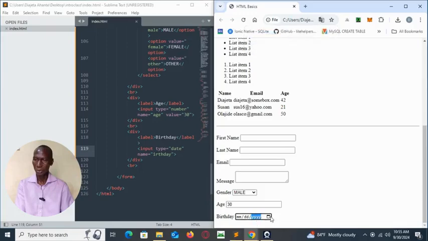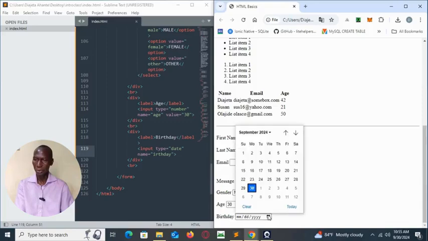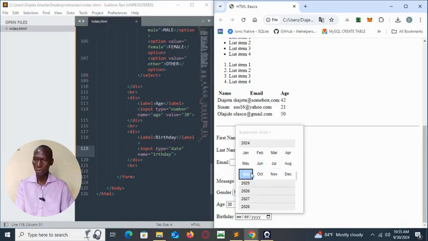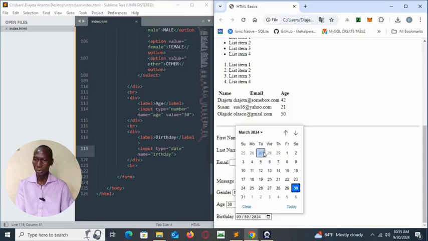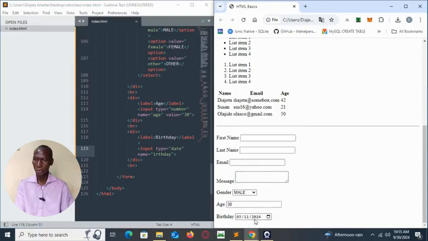If you click on it, you can change it and put a date you want. The format is here, day, month, year. Click on this icon here. It brings up a calendar. They can select a date. You can use this to change, click that to select a month. Let's say March. Then here you can select a day, say 11. So here it says 03/11/2024.